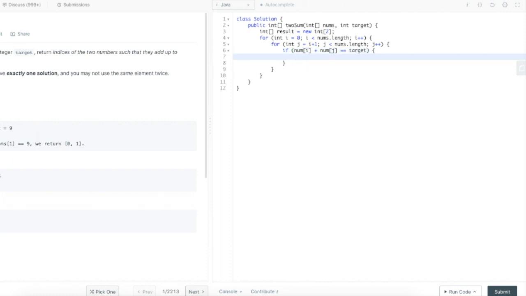Then we just want to set the result at index 0 to i, the result at index 1 to j, and then we just want to return the result. And then finally, if we loop through all of these for loops and we haven't found anything, we're just going to return the result. So this is the brute force solution.